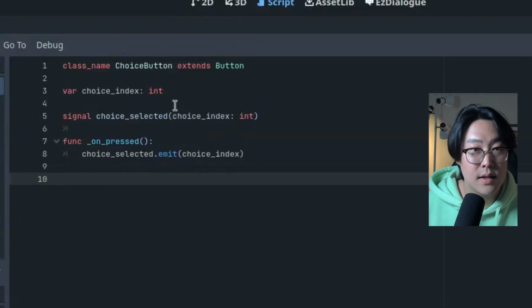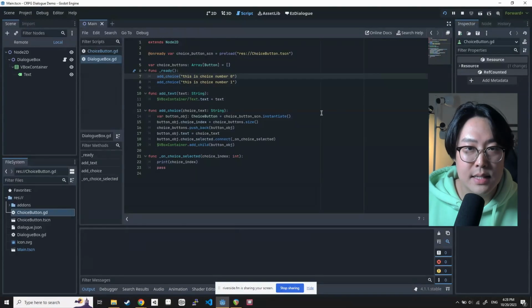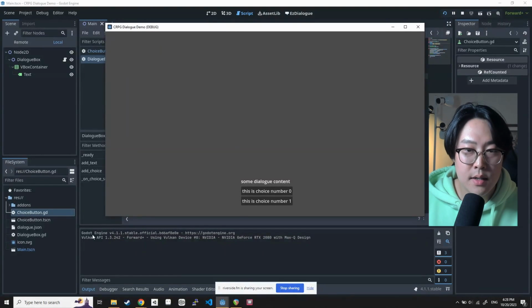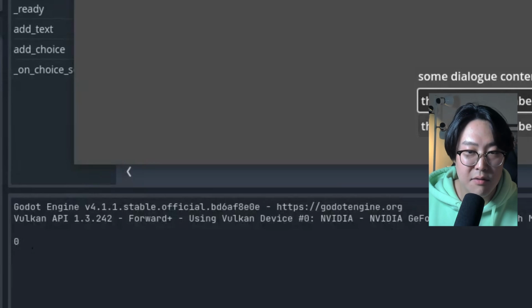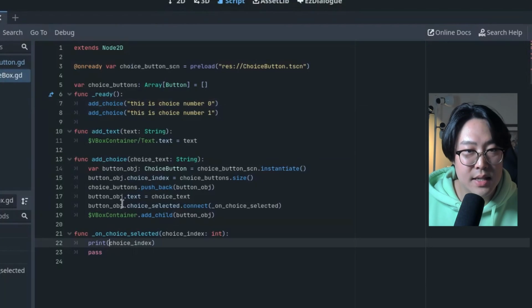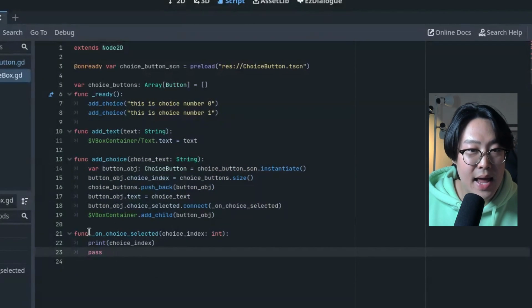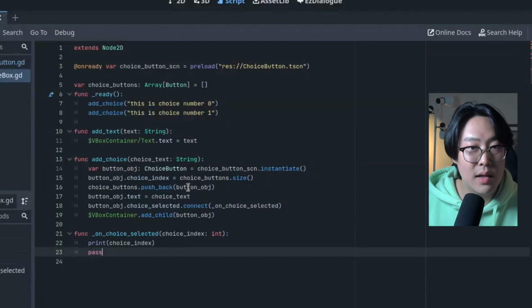All right, so I had to fix this. If I do on ready after instantiating, it's going to replace it. Now let's see. All right, so on the output below right here, if I click this is choice number 0, you get 0. And if you click this is choice number 1, you get 1. All right, so it's working. We see that the function of adding a choice is working properly, and then handling the signal is working properly as well. So now we have a simple dialog box.